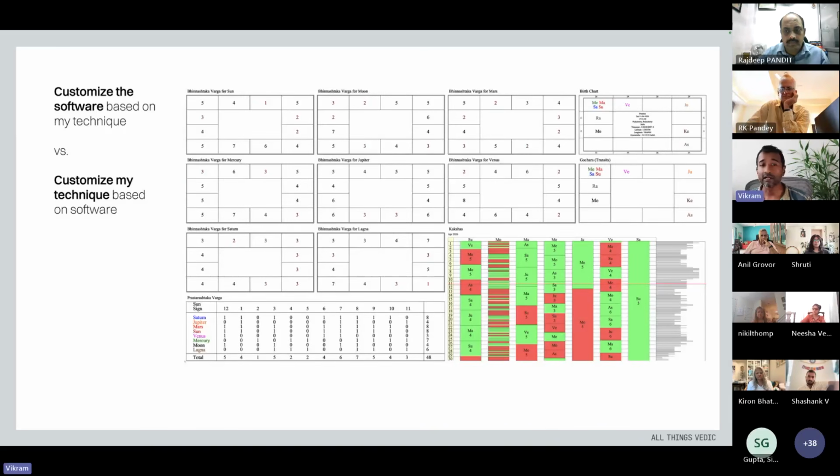Here's another screen for Ashtaka Varga. Very different from the default. So we will see how we can bring in all these different charts.